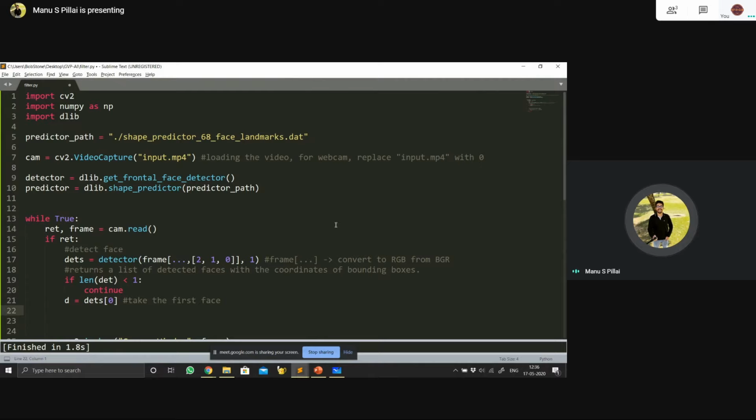What is that predictor? Within this predictor, I have to pass my image, or you can say the frame that I just got. Along with that, I told you that we need to say where exactly the face is, right? So where are the coordinates of the bounding box? The bounding box coordinates exist in D, so I just pass D. D is the first face. This gets us the 68 landmarks.